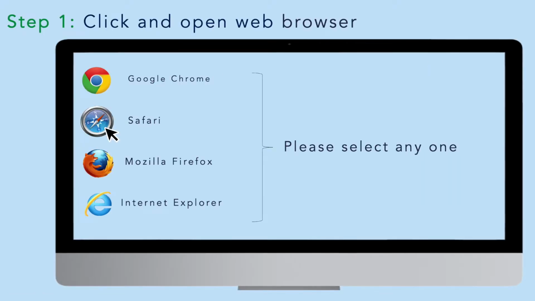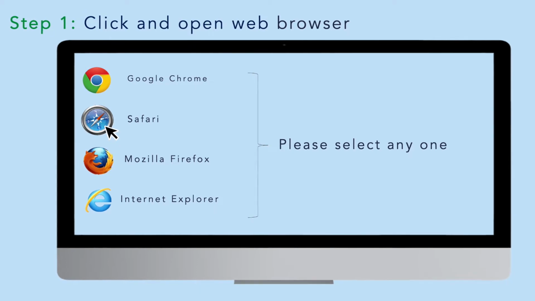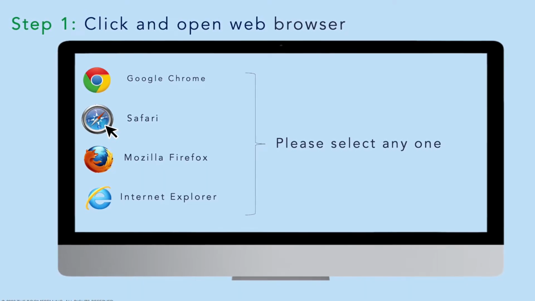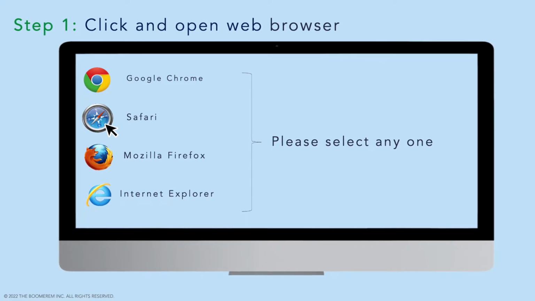Step 1. Click and open web browser. Some of the popular web browser options include Google Chrome, Safari, Mozilla Firefox, and Internet Explorer. Please select any one that is available to you.